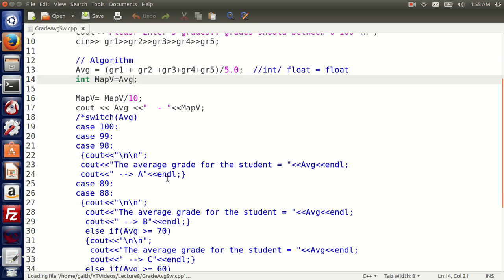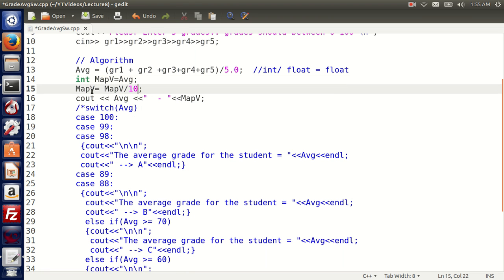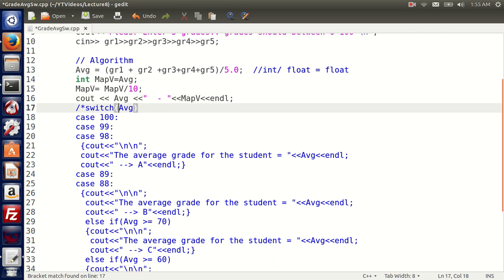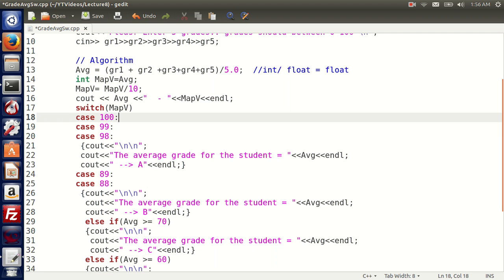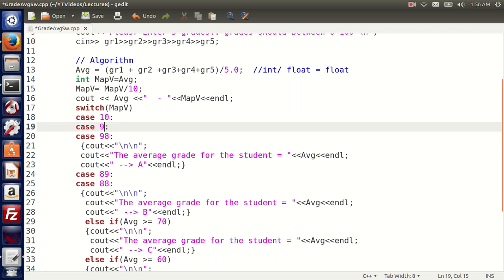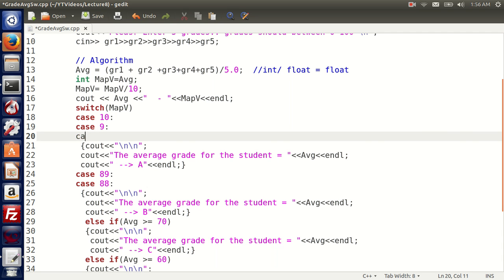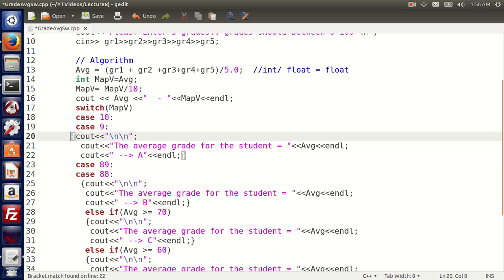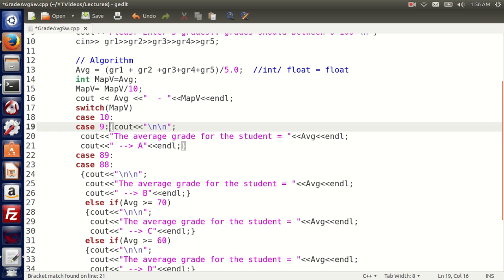So let's go back to my code. This I added, remember, all this. Do I need to print it? No, but let's leave it so we can see and explain the code and what's happening. Now I need to go to the switch. I'm not gonna use average, I'm gonna use my new mapped value, MPV, and I'm gonna have case 10 and case 9. They're gonna be this.